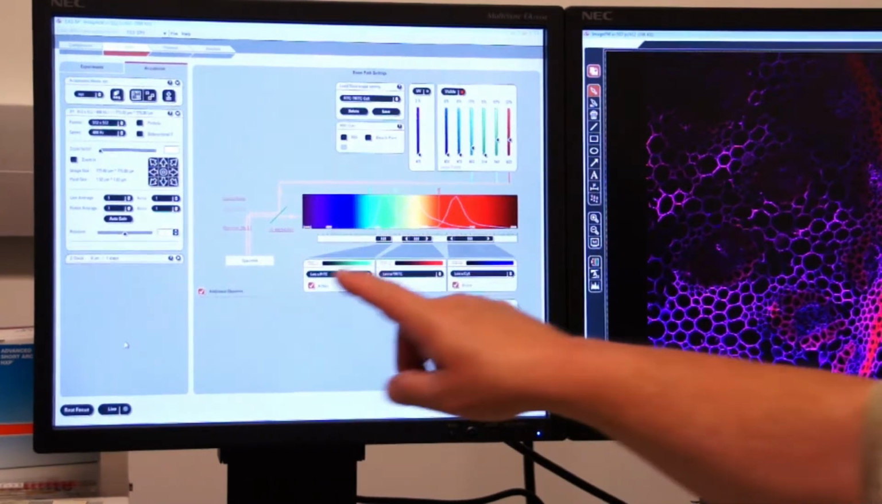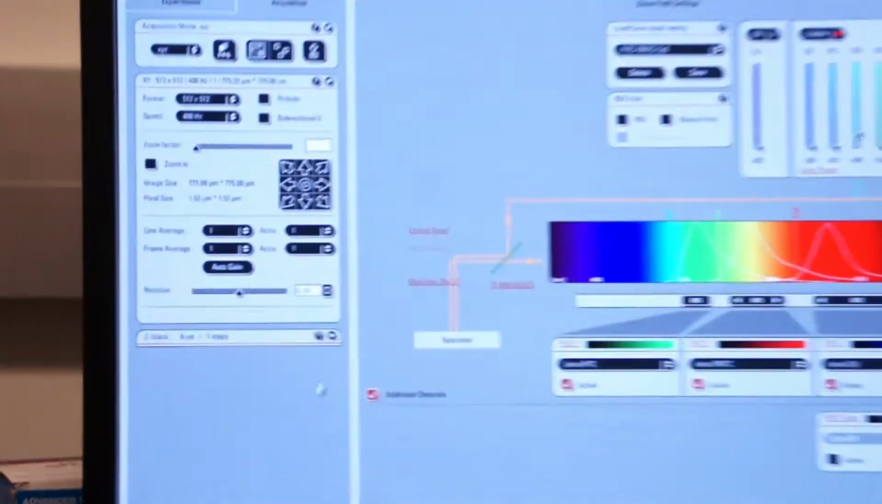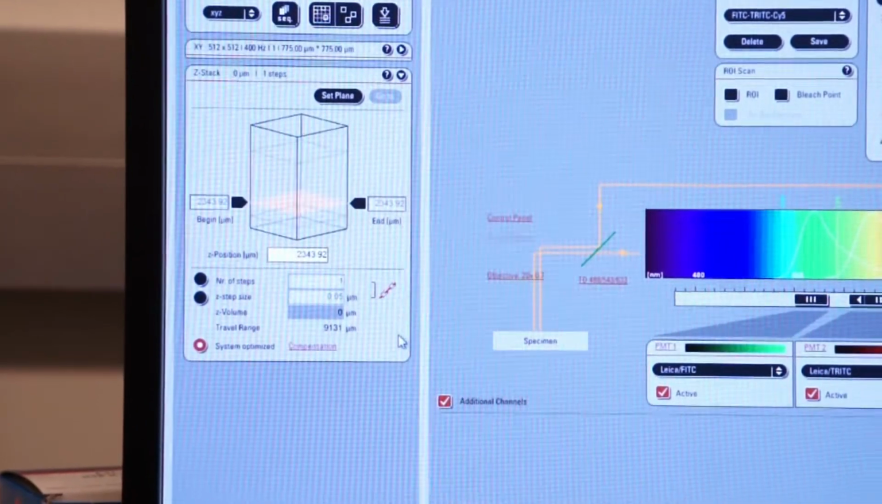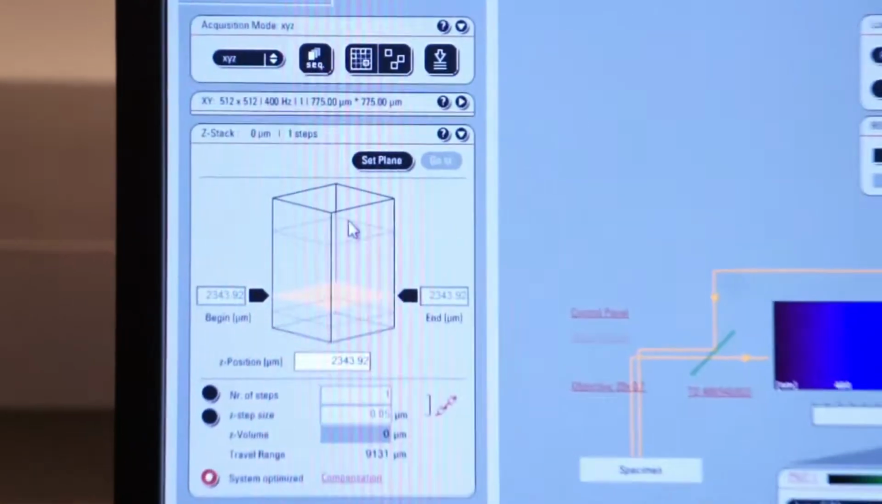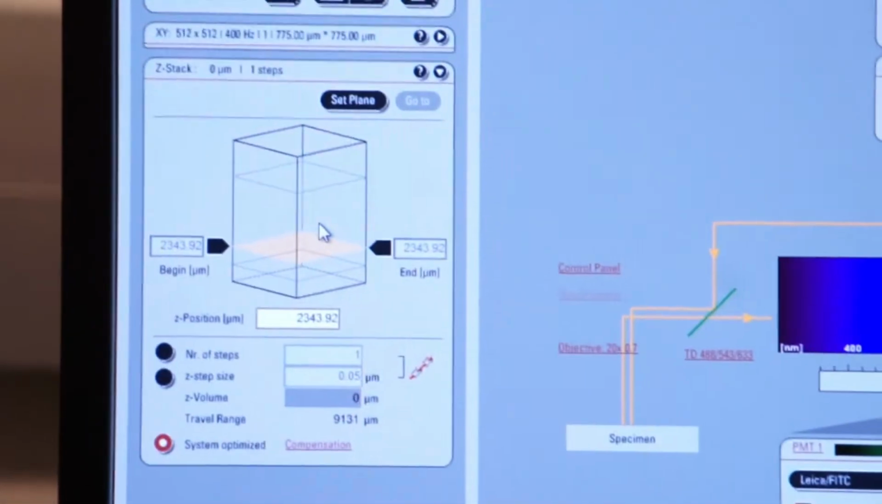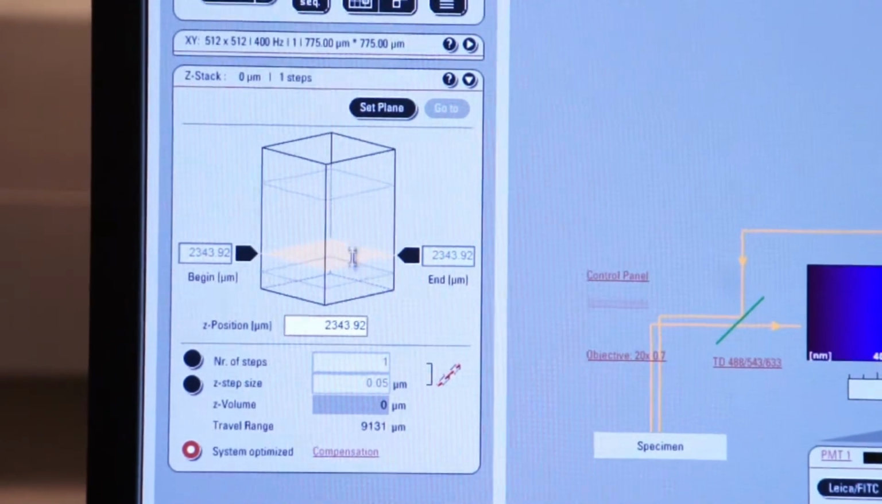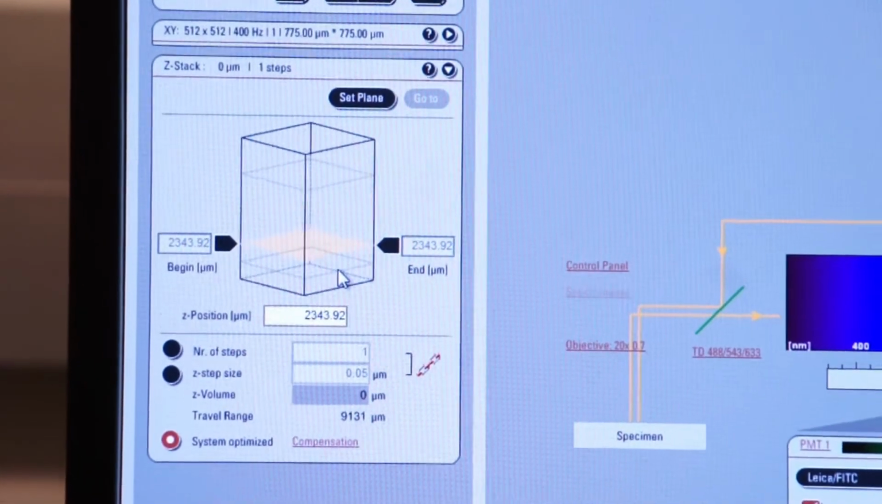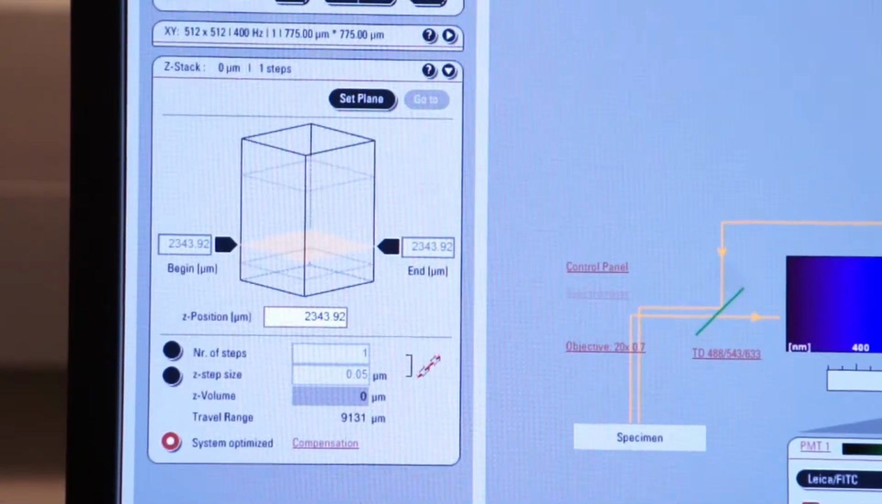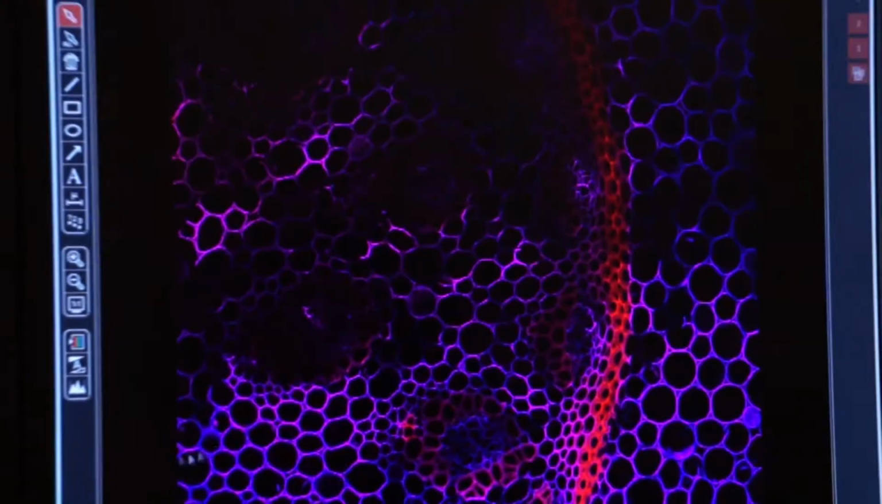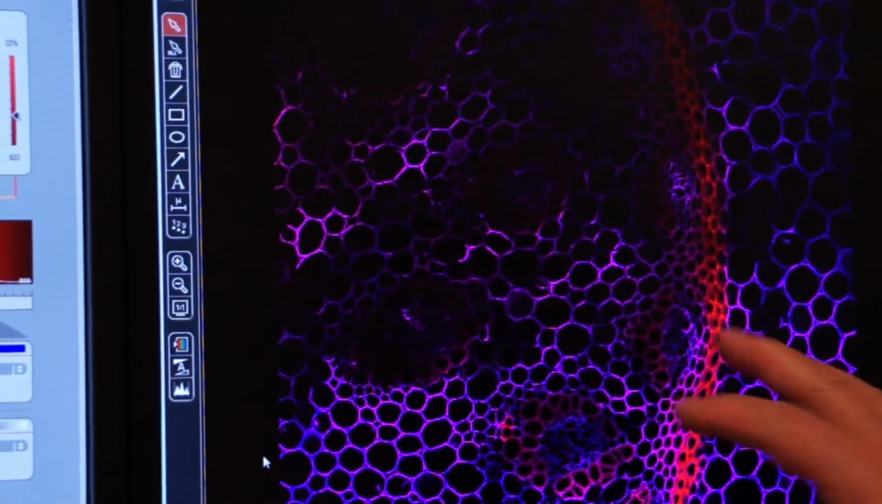To do this, we want to click on the Z-stack tab. So we click on Z-stack, and now it returns this volume that shows us where we're going to set our beginning and end points. We'll focus over here on the screen. We'll go live. So you see a live image. Let's initiate the composite image.